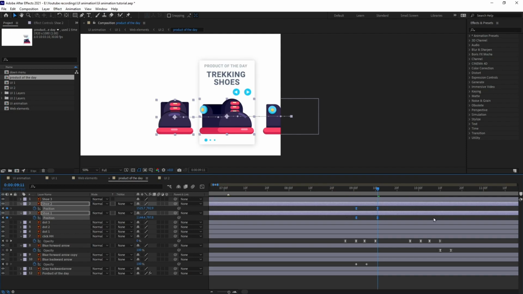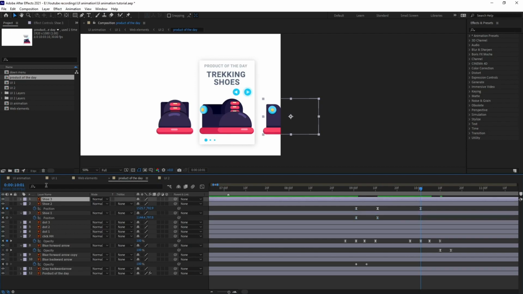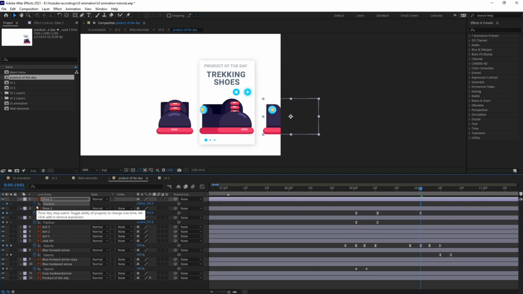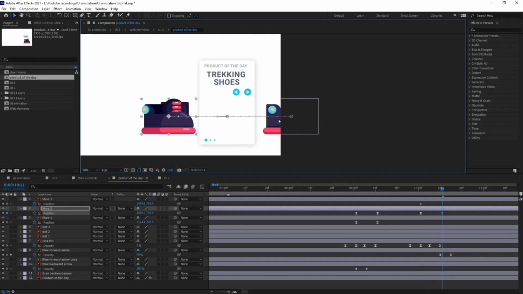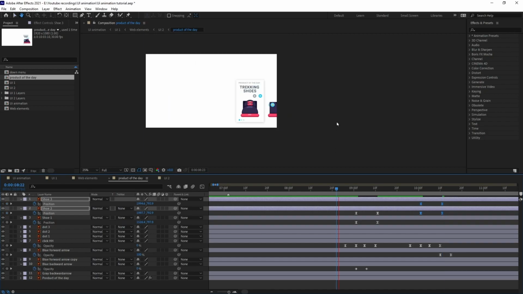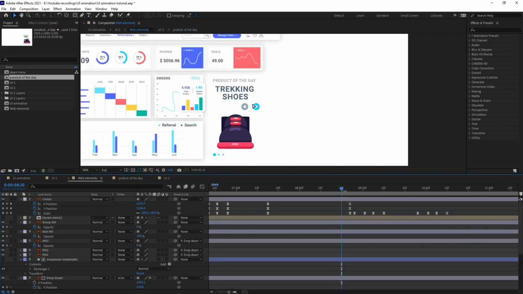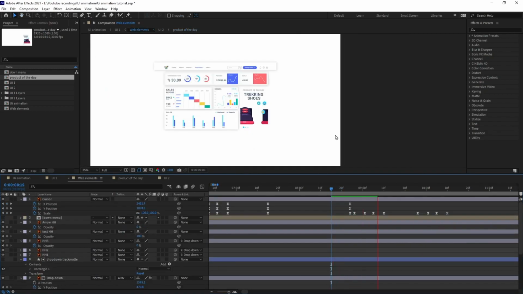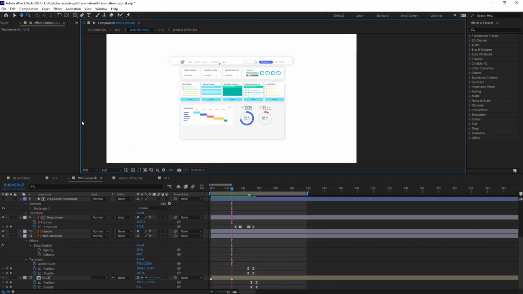Perfect. And after this click, I'm going to put a position over here and open the position property, put a keyframe on the shoe 3 and again jump on to next 10 frame, and at this point I'm going to pull this outside and pull this in. So if we check it from this view, so let's check our animation.